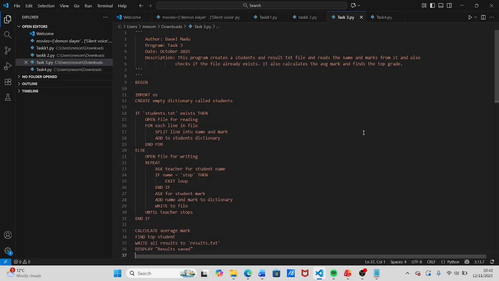Next, we've got task 3. And what this task is asking me to do is create a program that creates a students and results text file and reads the names and grades from it, also checking if the file already exists. The program should also calculate the average mark and find the top grade.